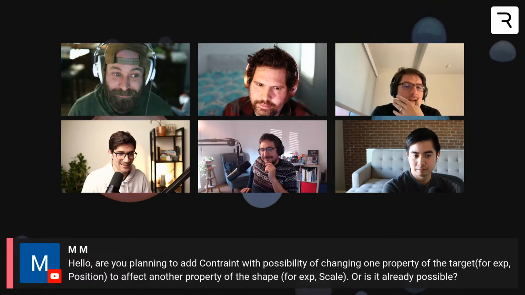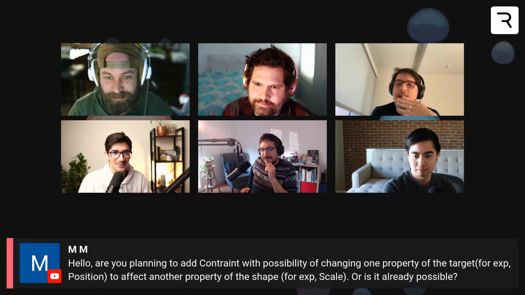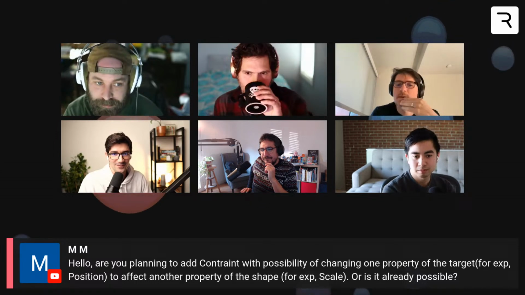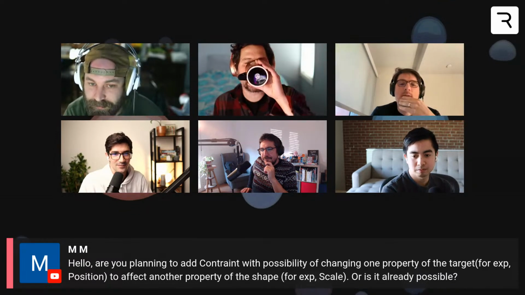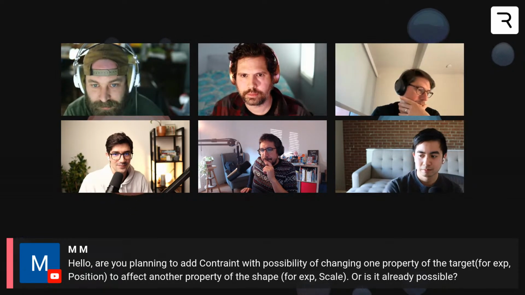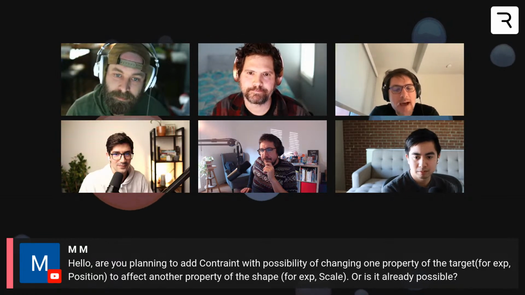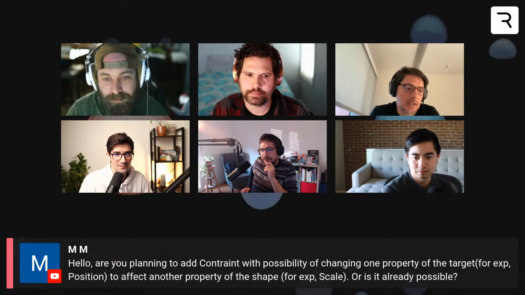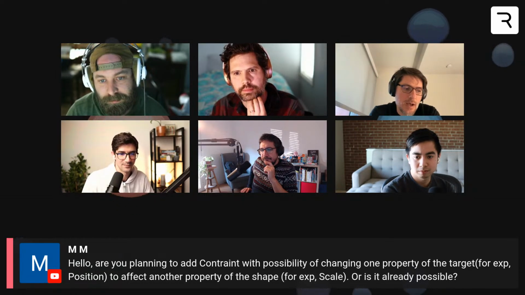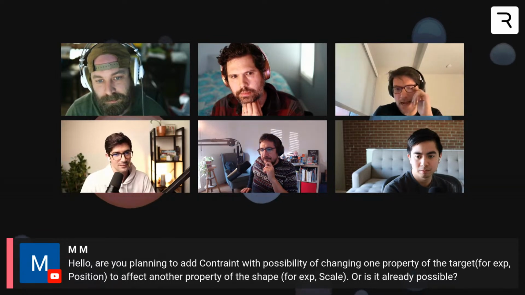Actually, something we talked about this last week. Right now, no, you can't change the scale. I mean, you can tweak some things, but you can change one constraint using the target of another constraint right now.